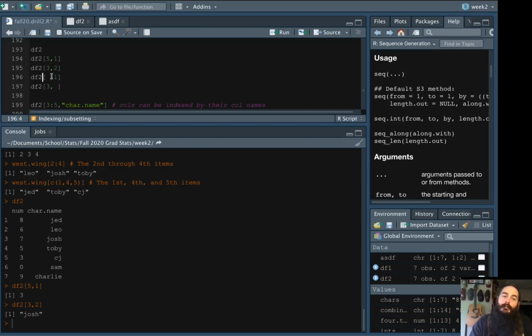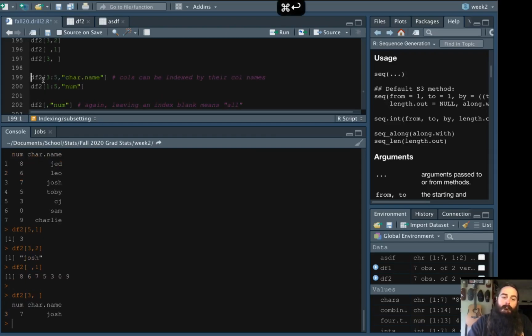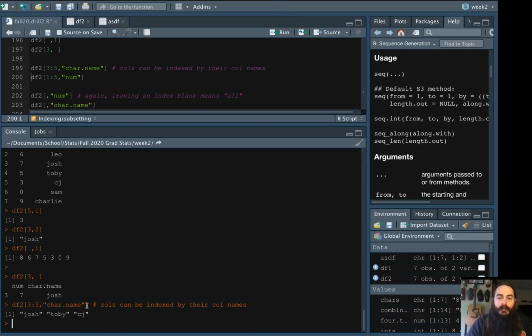And then once again, if you leave that blank, that means all of something. So this means all of the rows in the first column, or on row 3, all of the columns. So you can see that it returns the entire row 3. Now, columns can also be indexed by their column names. And so we could say rows 3 through 5 of the column named car name, and it's going to return those values for us.